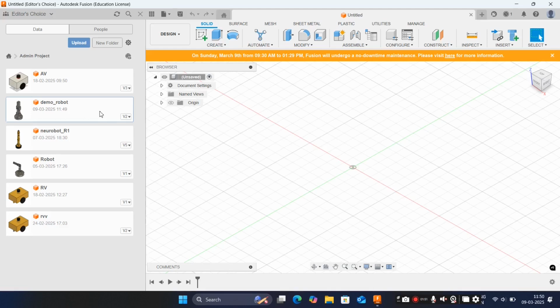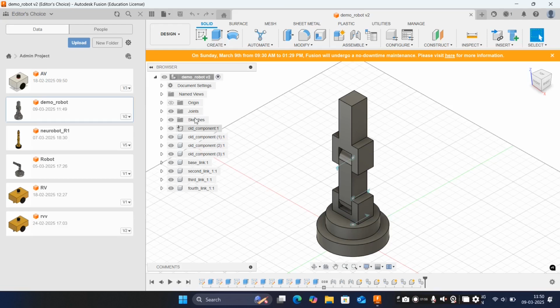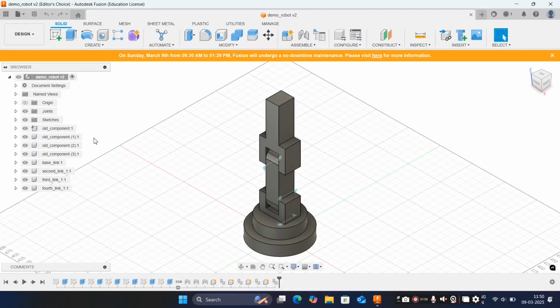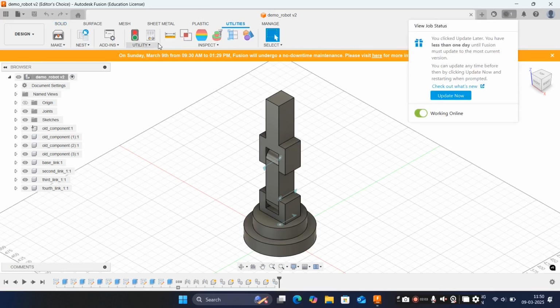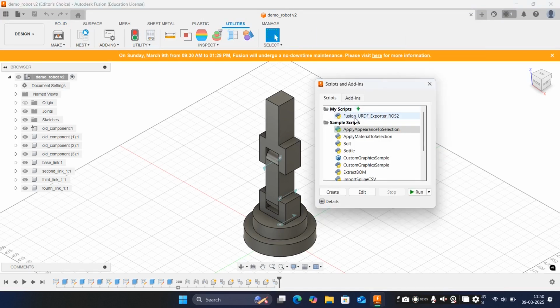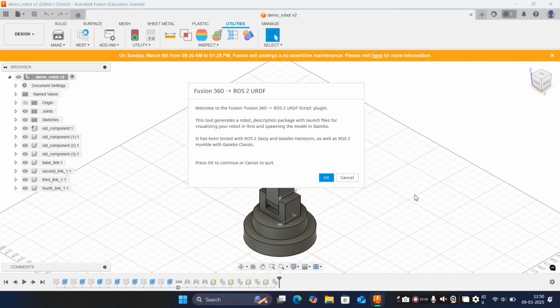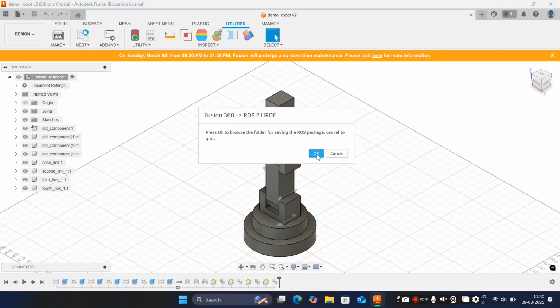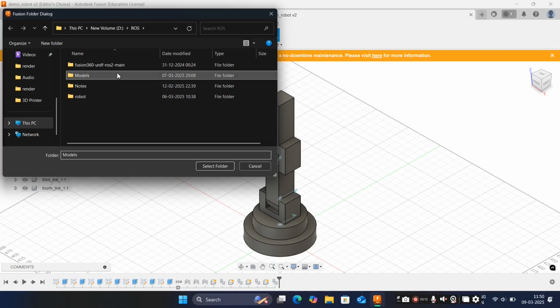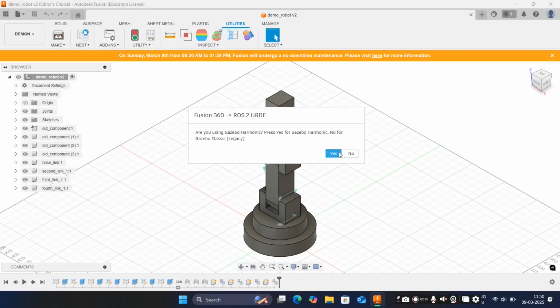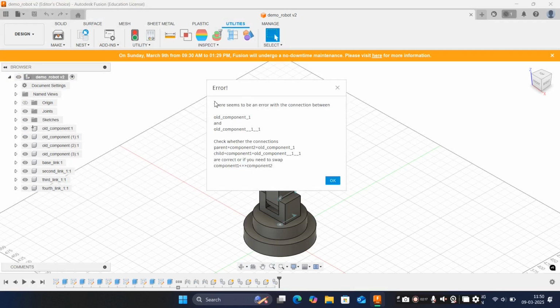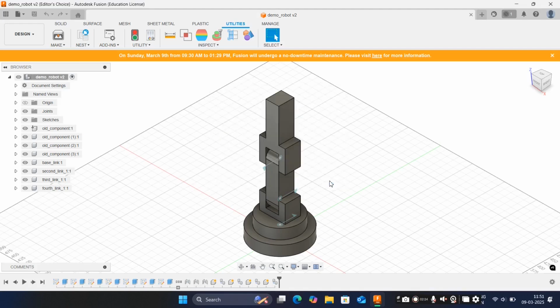I have opened my previous file which I have saved recently. You have seen that. And I am trying to create a URDF from this CAD model again. And here you will see the error of old component _1 and old component _1 _1. We will see the solution, how to correct it.